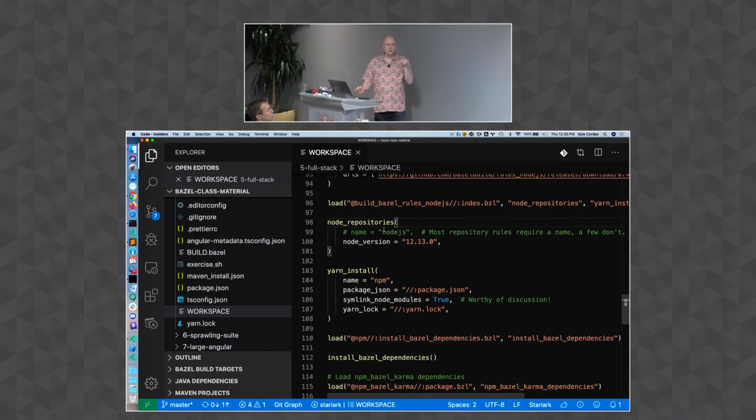Most rules, you say name equal as the first parameter, and that makes it obvious where the result is published. For reasons unclear to me, the node repositories rule does not take a parameter called name. And so I put it there in a comment just as a reminder. Pretend that it said that. So if I want to reach in and grab something from this copy of node I installed, that's the name I would do it under.